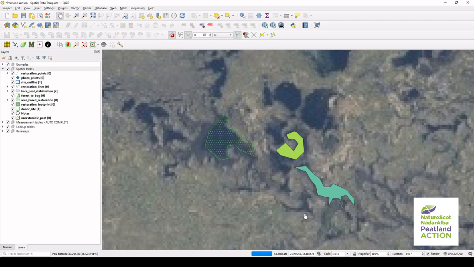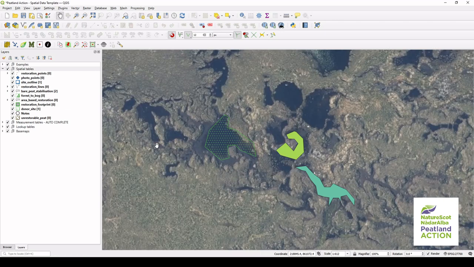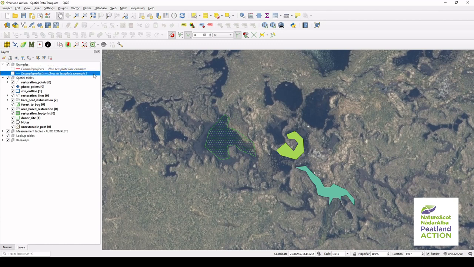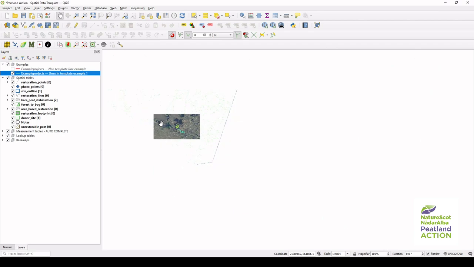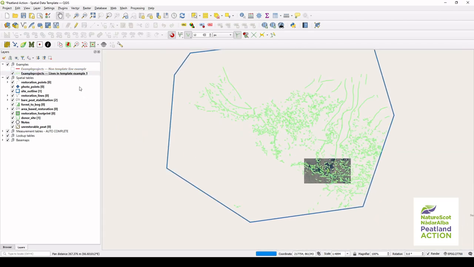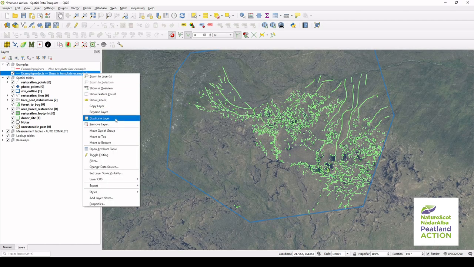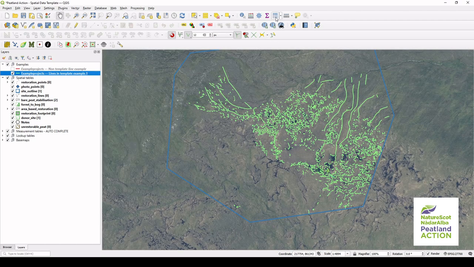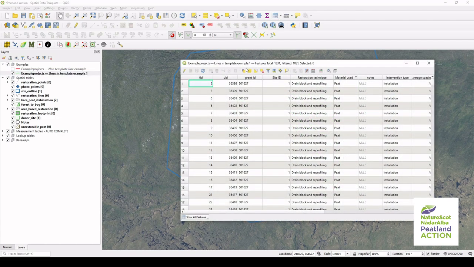Firstly, I'll show you an example of how to copy data from a layer which shares the main columns in the template layer equivalent. Toggling on the template layer example, you'll see that there are many restoration lines saved in this layer. If I open up the attribute table by right-clicking and choosing open attribute table, or alternatively clicking on the attribute table symbol in the top toolbar, then you'll note that many of the columns in this attribute table match those in the template.